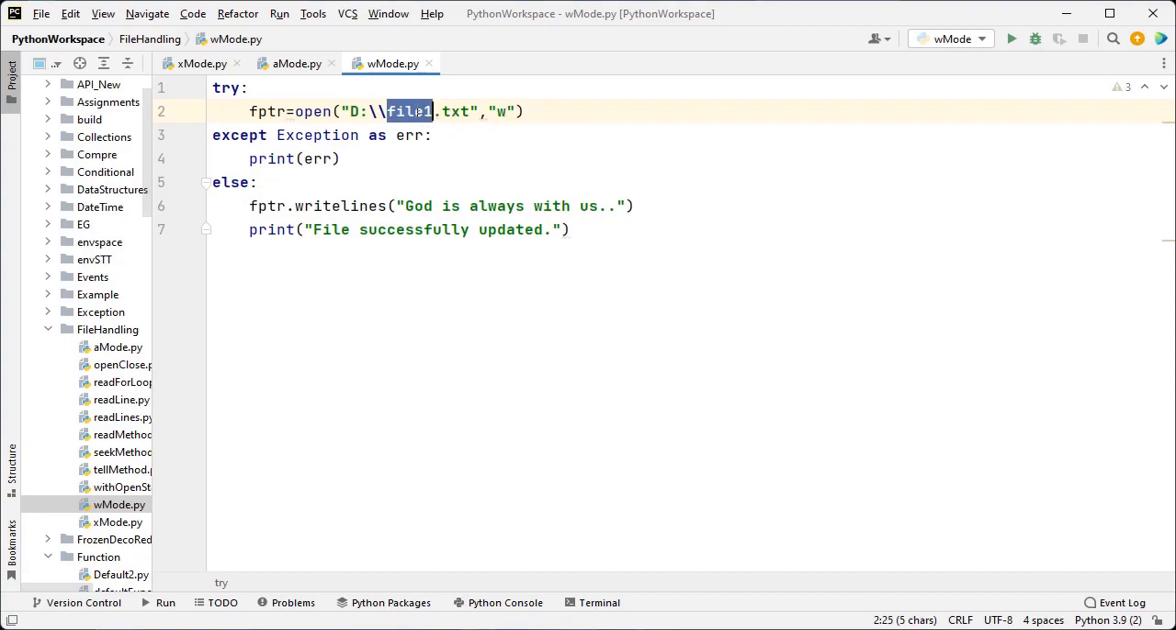If this file is already present, what will happen? The new content will override the old content. If the specified name is not present, what will happen? This file will be created and the content will be stored inside this file. So if I use this write mode, the file pointer is at the beginning of the file. I hope you all understood the write mode.